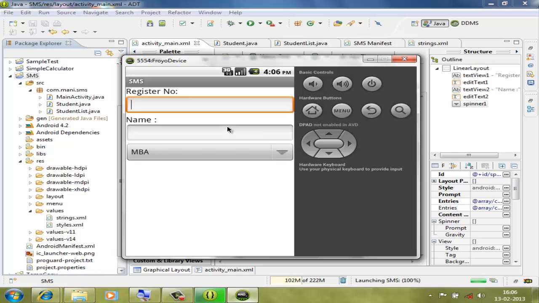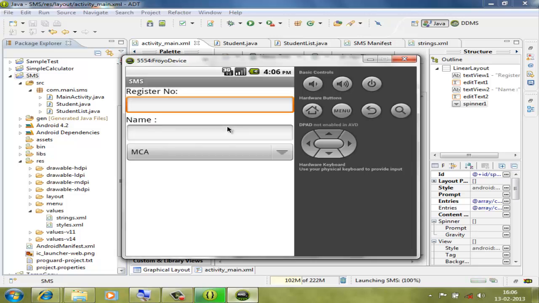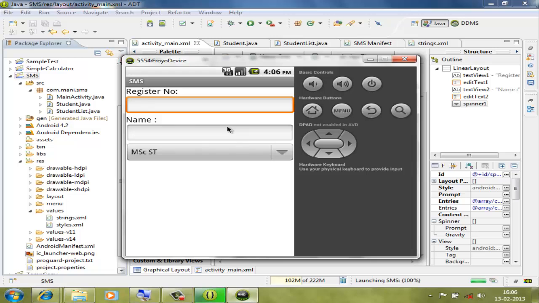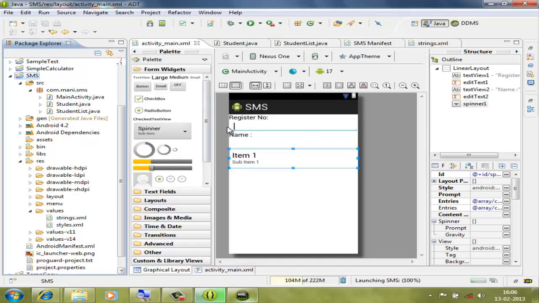So what you get is this one. If you click on it, you'll be able to select any one of them from the list. And this is what is the spinner. That's what is the spinner. Are you getting it? Yes. So that is the spinner. So let's go back and let's complete the other part.